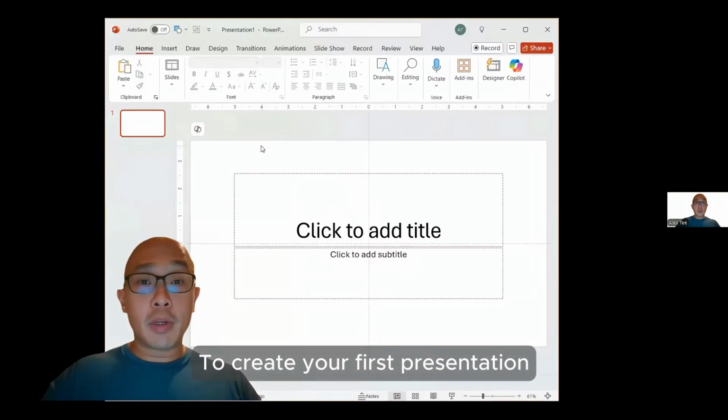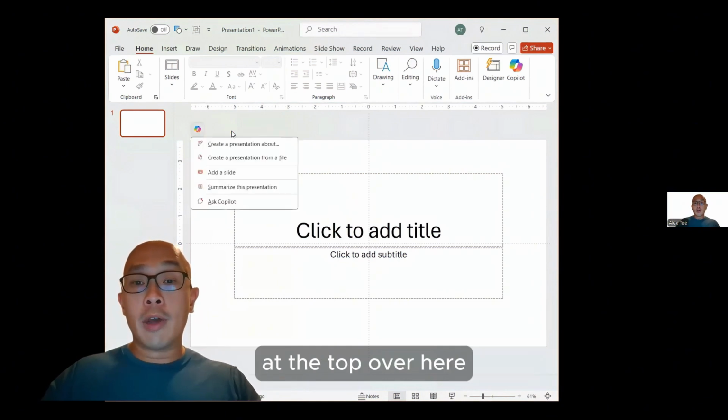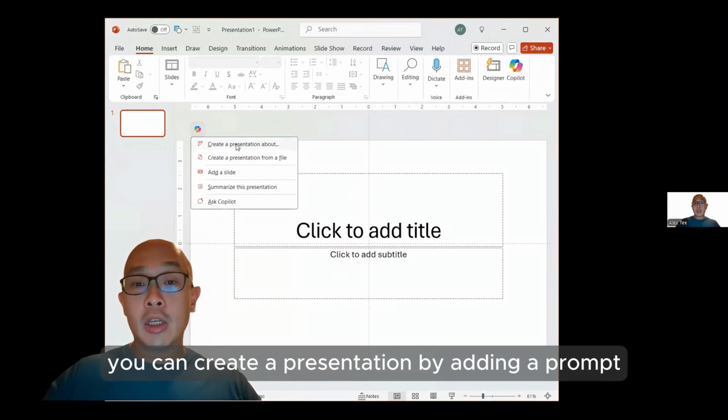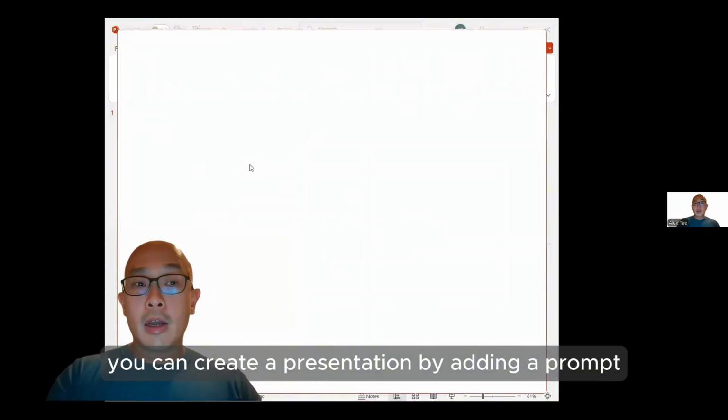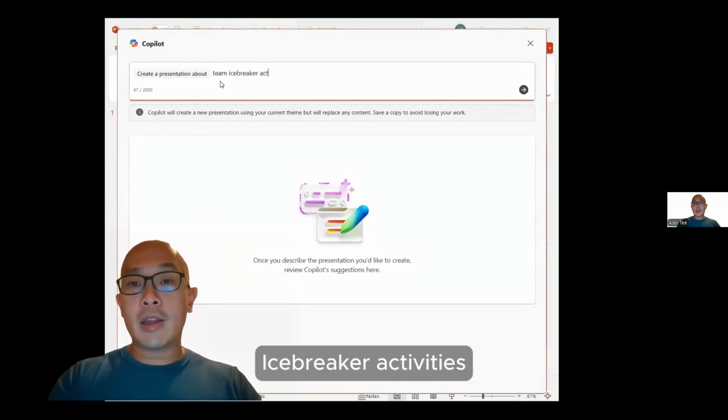To create your first presentation, you can click on the Copilot icon at the top. Over here, you can create a presentation by adding a prompt. Today, we are going to create a presentation about team icebreaker activities.